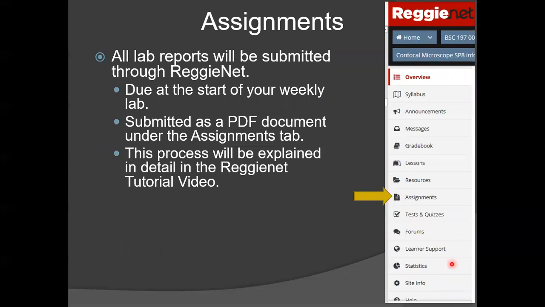As mentioned previously, all assignments will be turned in through ReggieNet. Email submissions will not be accepted, and all assignments should be turned in as a PDF document. The process of how to submit an assignment on ReggieNet is also detailed in the ReggieNet tutorial video.